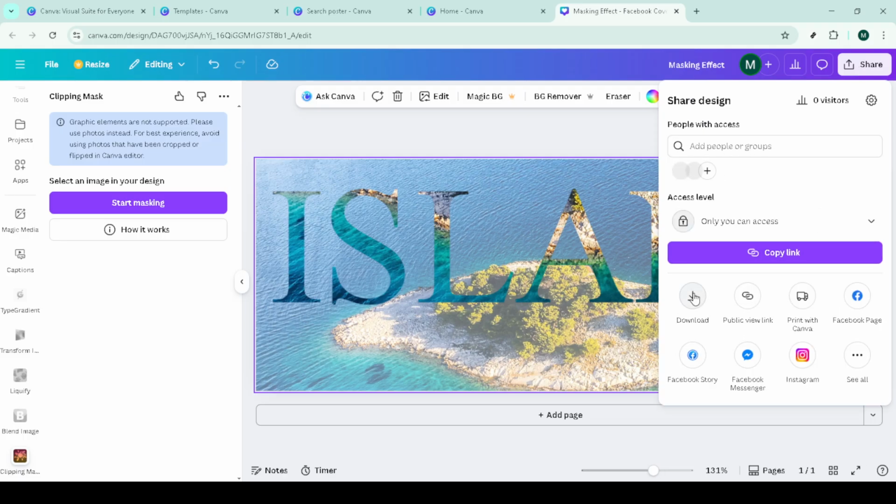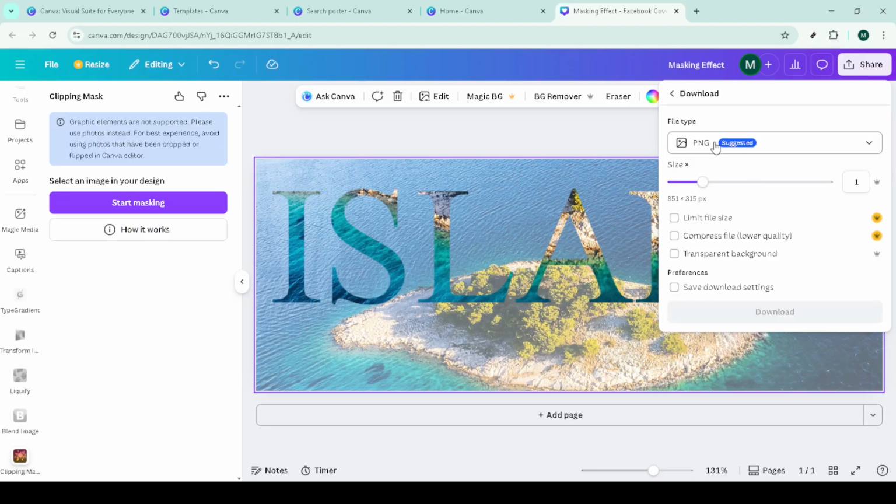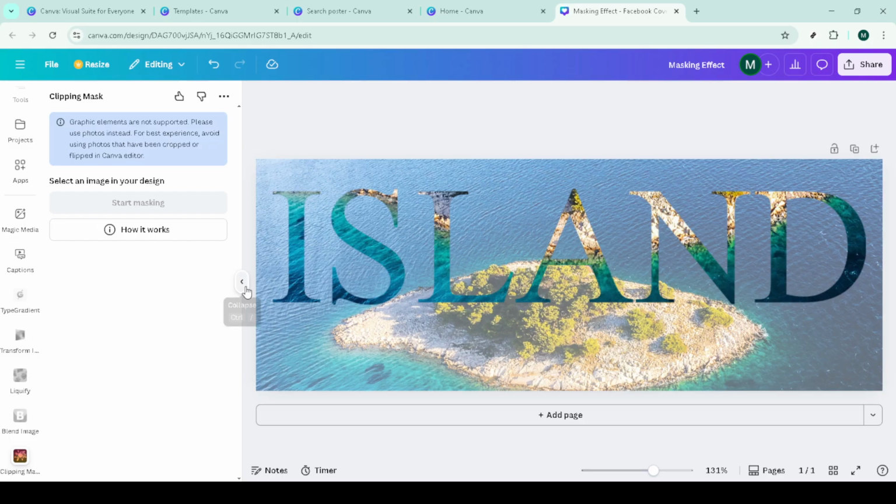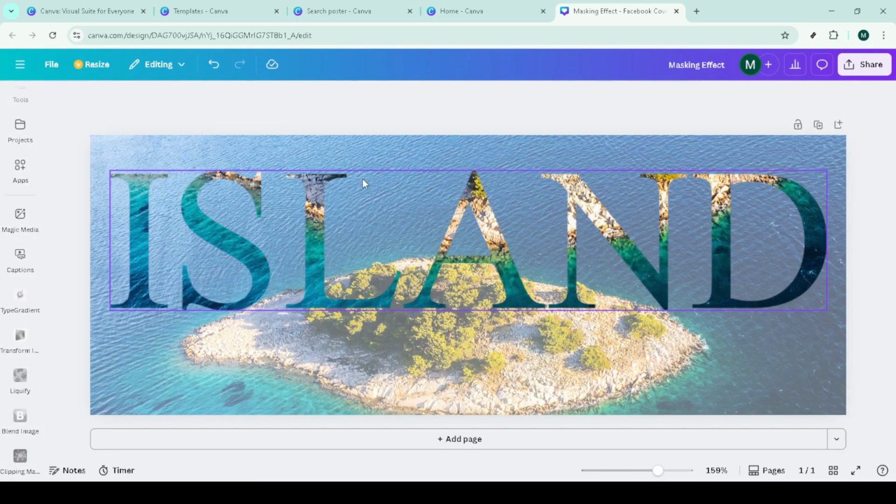That's it. You've added a professional masking effect in Canva in just a few steps. If your image feels too busy inside the mask, try a simpler shape, increase the size, or reposition the subject for clarity. With these adjustments, your poster will look intentional, stylish, and ready to stand out.